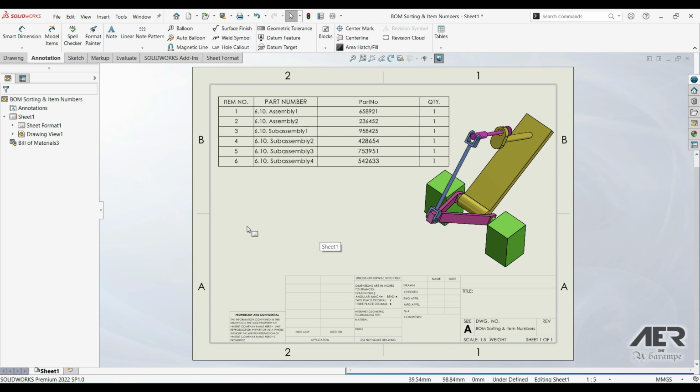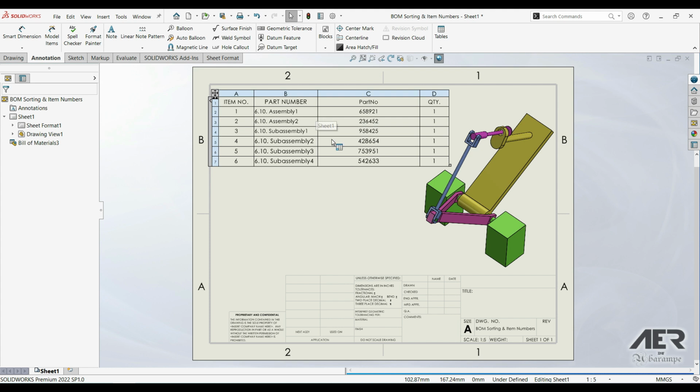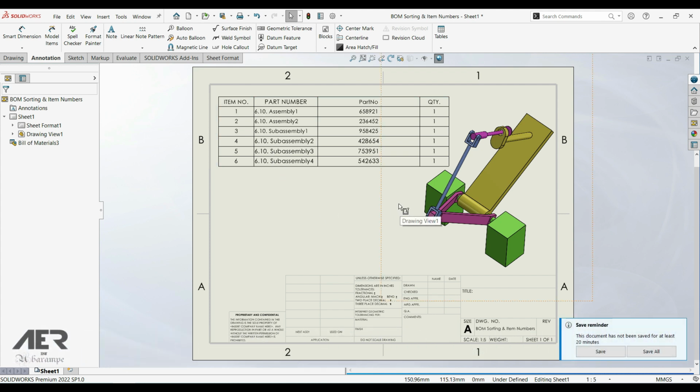In this lecture, we're gonna show how we can sort bill of material table by any properties that we want. So we have bill of material table here. We have item numbers, we have part numbers. Those are our names. And we have part number here and quantities. So we have a part and sub-assemblies. And now we wanna sort a bill of material table by a part number.